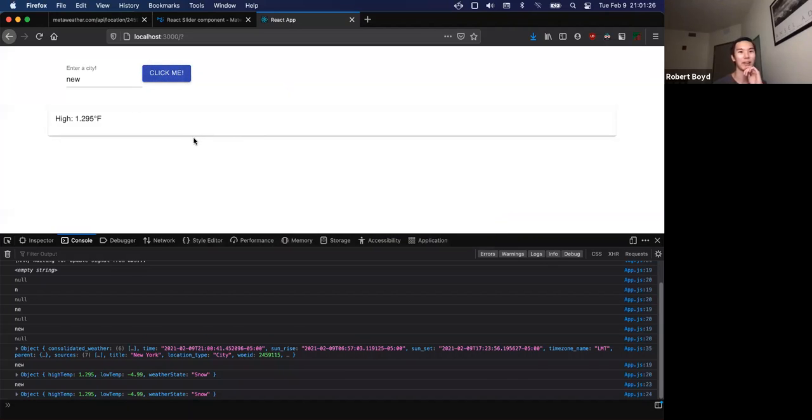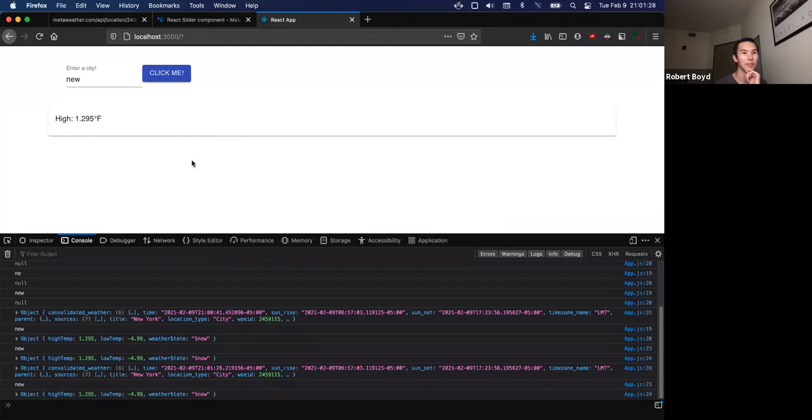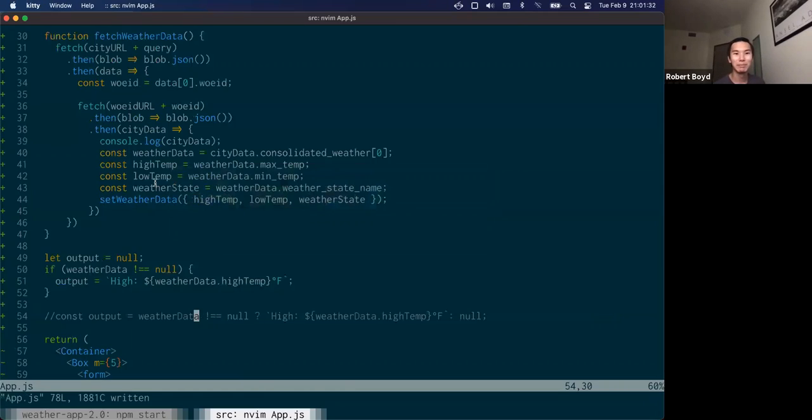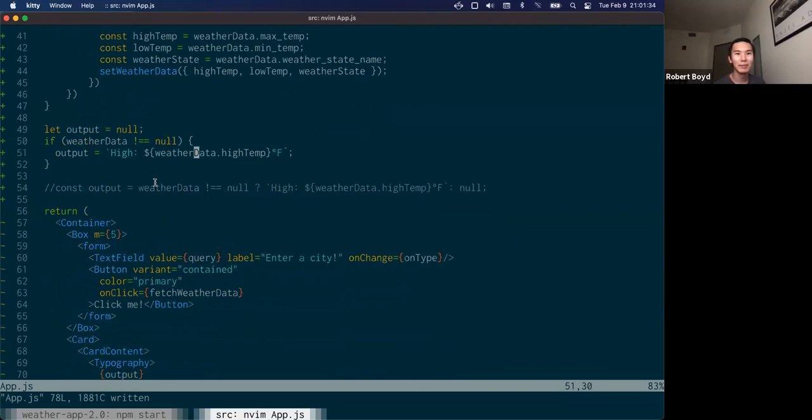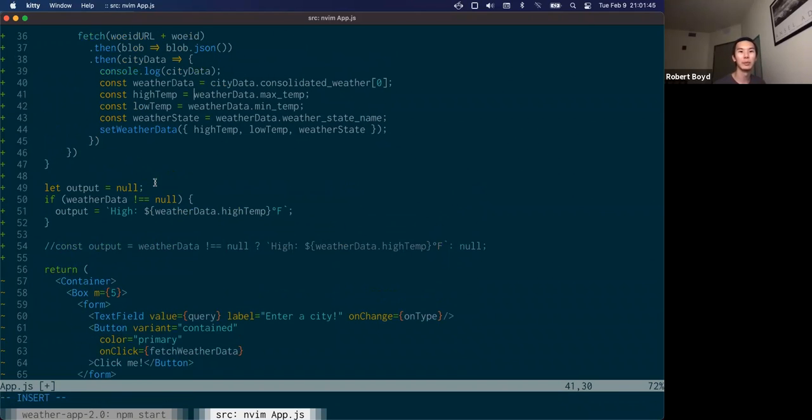Okay, let's try this again. Oh, we didn't actually call it. Okay. I guess we have two options. It's probably better if we just fix it as soon as we get the data, right? Instead of waiting to render to do it.